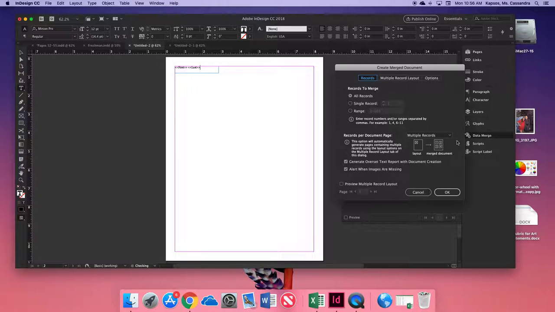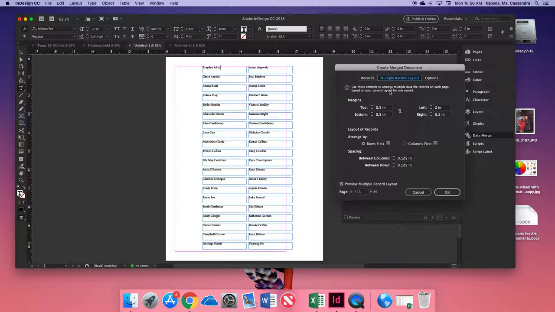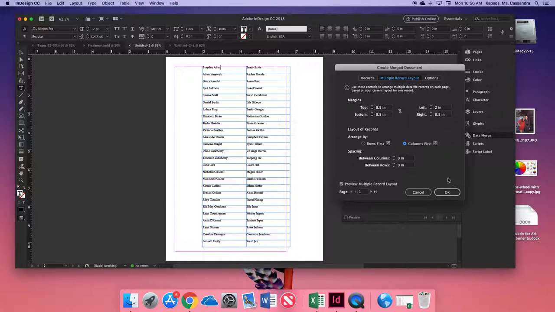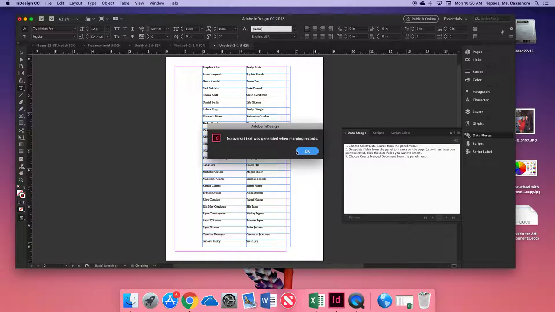Same thing, go over to the box over here, choose multiple records, go preview, but this time instead of going back and forth this way, or from right to left, we're going to make a column. So we have to change multiple layout, record layout, and choose columns first. And we're going to make the spacing 0 because they can be close up to each other. And you're going to go OK. It's going to generate it. Once again, no overset, which is good, was generated.